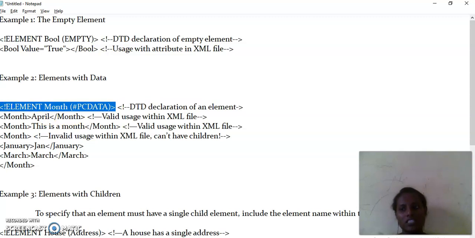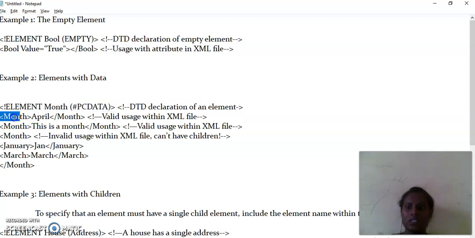Now coming to your XML file, see this. There is an element with the name month and there is data present inside, which is April, and the element has been closed. So this is a valid statement in your XML file. The parser checks whether it is having data inside. Yes, it is having data. So the parser will pass it. Yes, there is no error.